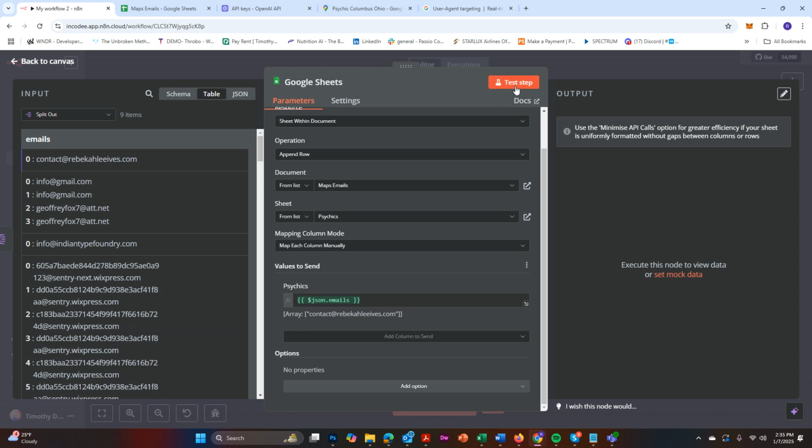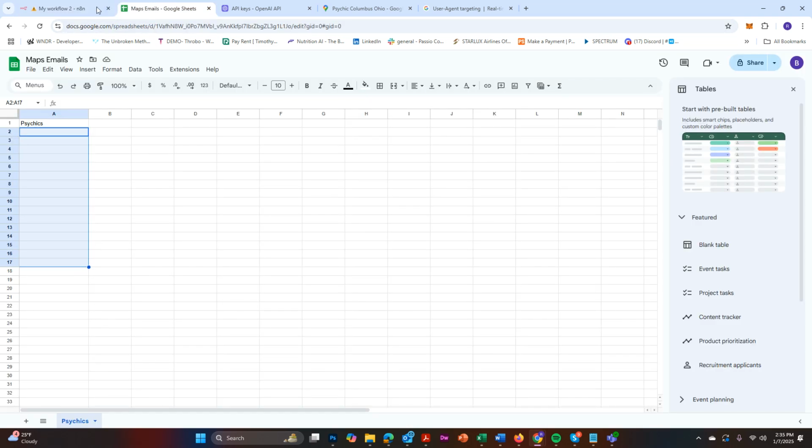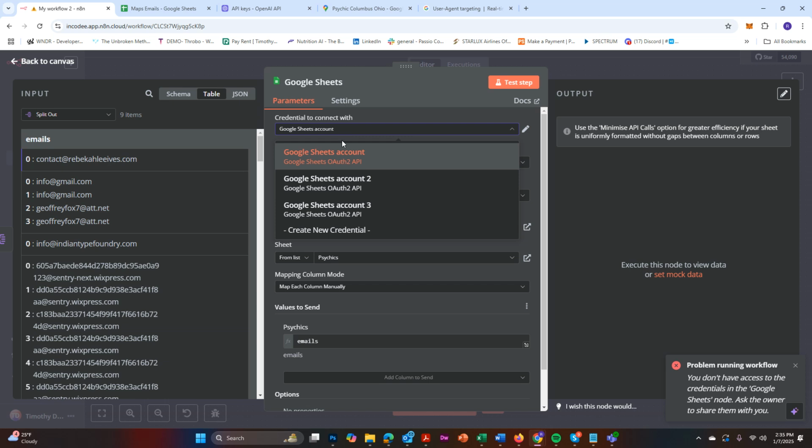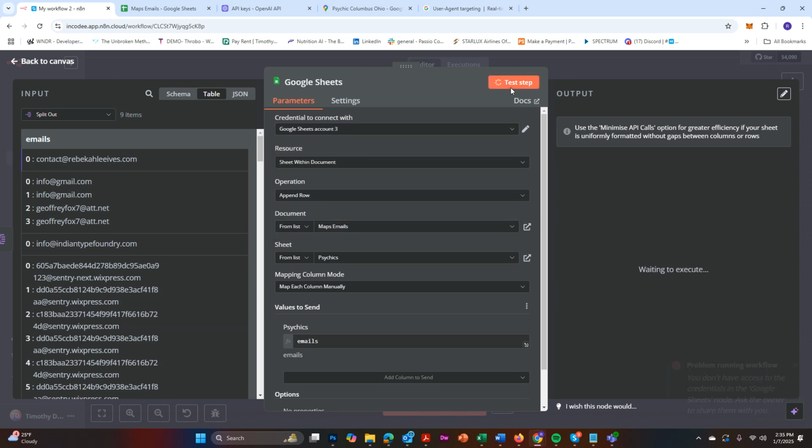And see, it's going to bring out this array thing, I think. So I think it's going to write to it. It's going to write some other crap. No, okay, it didn't even write to it, which is good. I think when it does write, it's going to write a bunch of crap to it because it's in an array. You don't have access to credentials in Google Sheets. That's what I was messing with this for. Let's see if I have access now. I don't know.